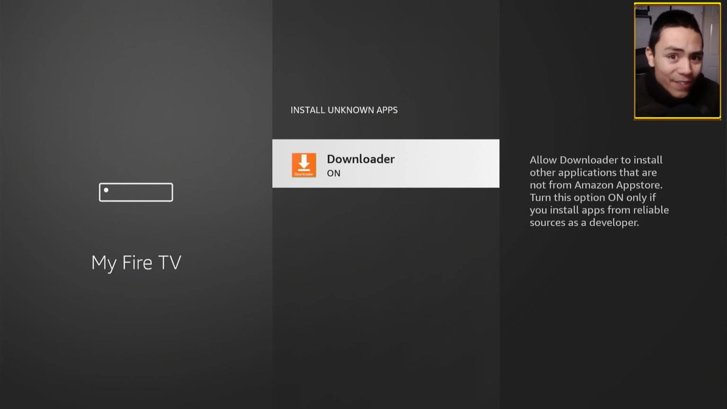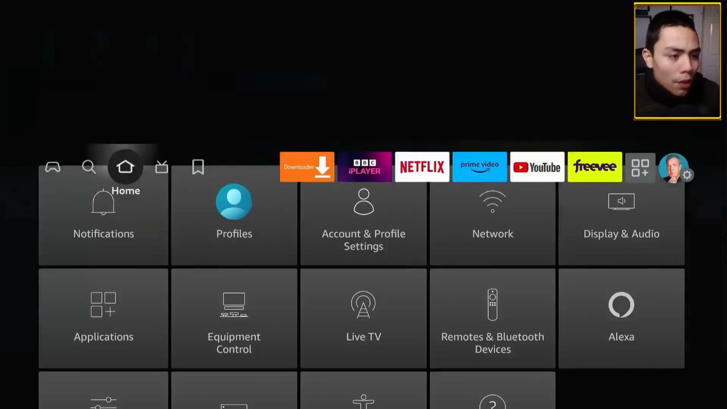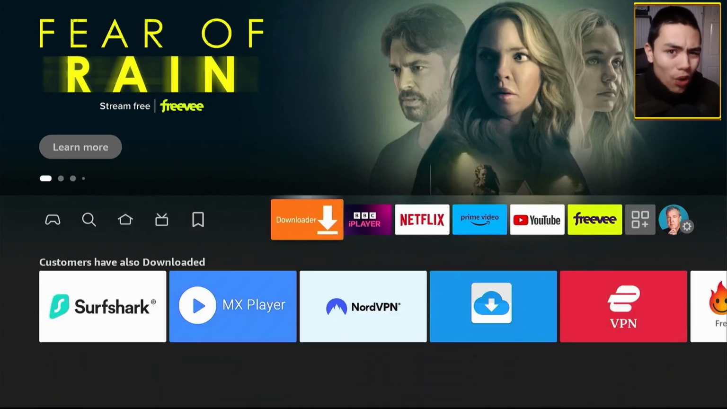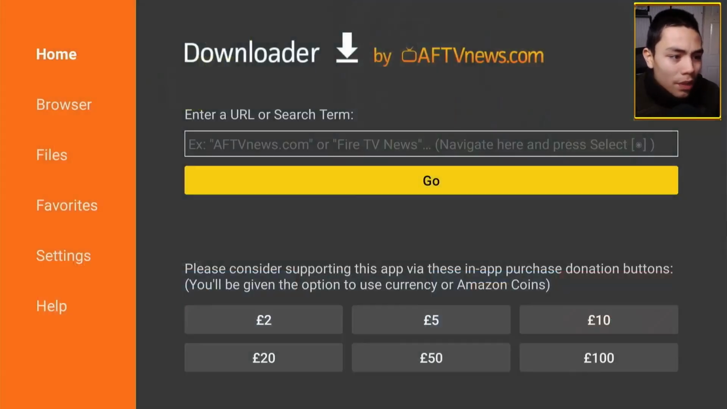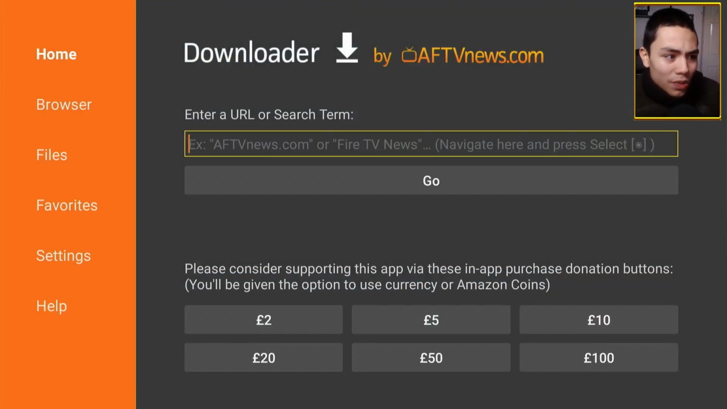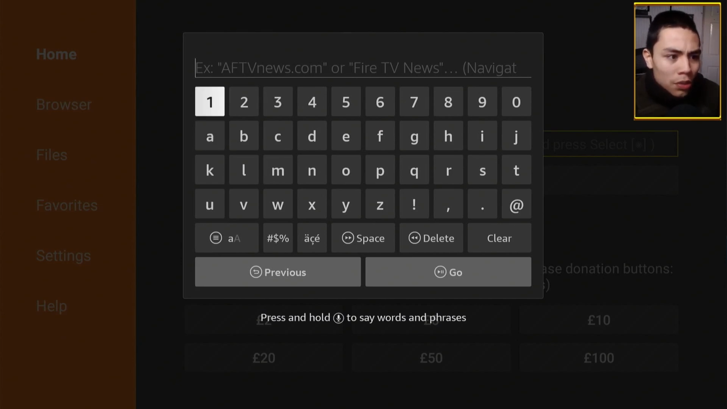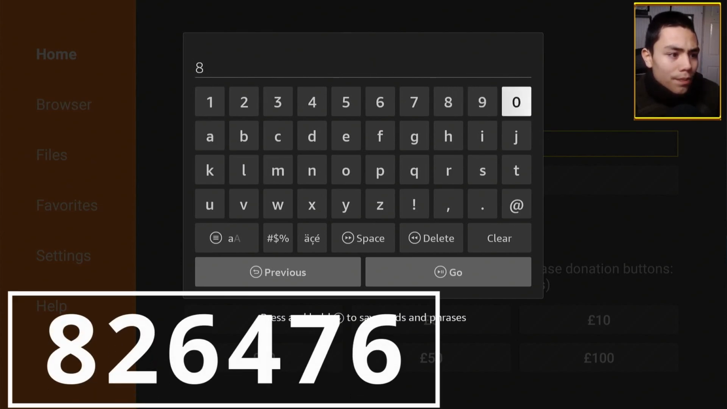And if you haven't got Downloader already, you can get it from the Amazon App Store. Now you need to open up Downloader. Once in Downloader, you need to tap up to the URL or search term bar, and we're gonna type in this code, folks.